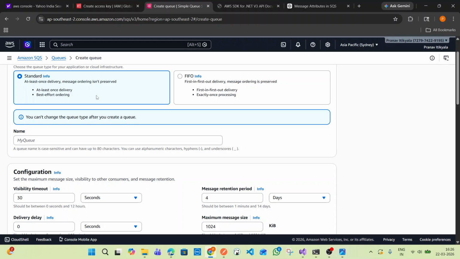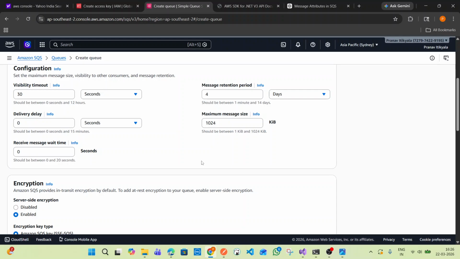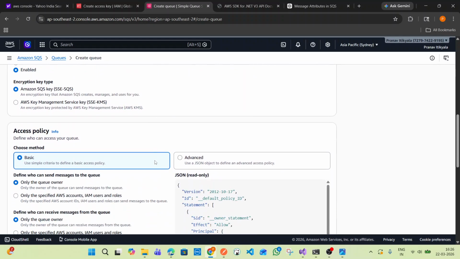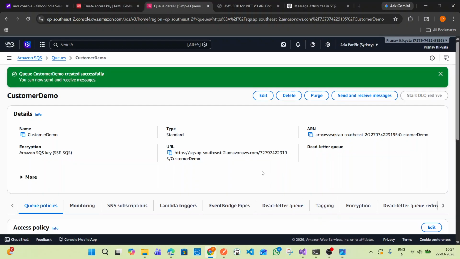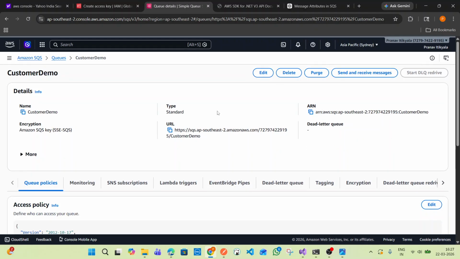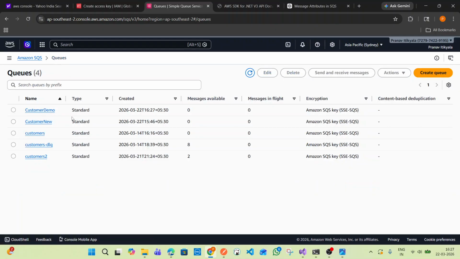I'll be selecting the standard queue, and the name will be customer-demo. I'll not be changing any of these details, and just click on create queue. Okay, we have created customer-demo, a new queue.